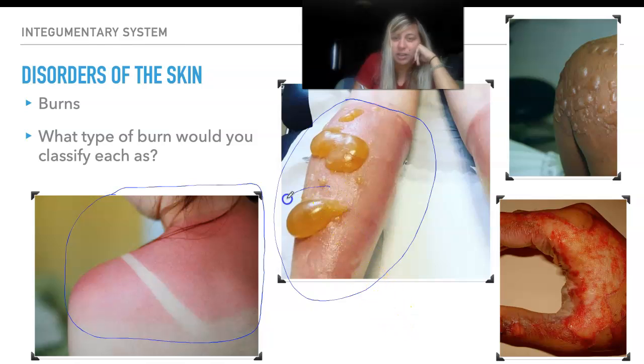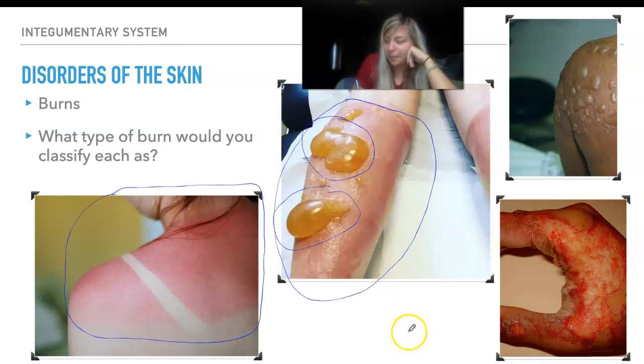And you can see large fluid-filled areas. Right, so that would be a second-degree burn. A little less gruesome over here. We have another second-degree burn.